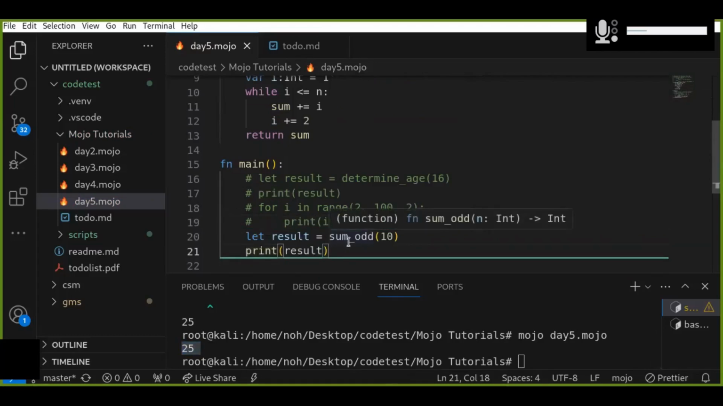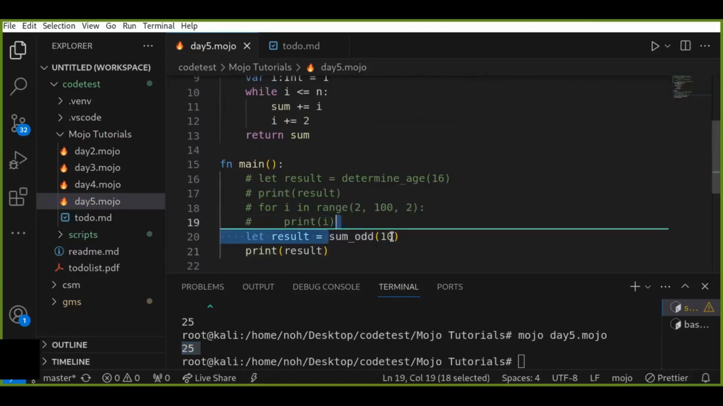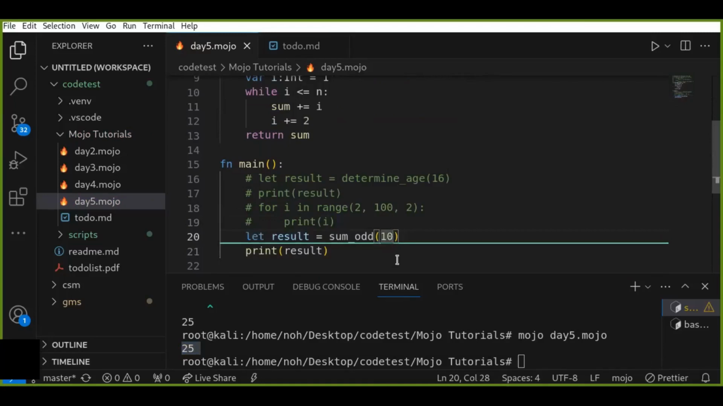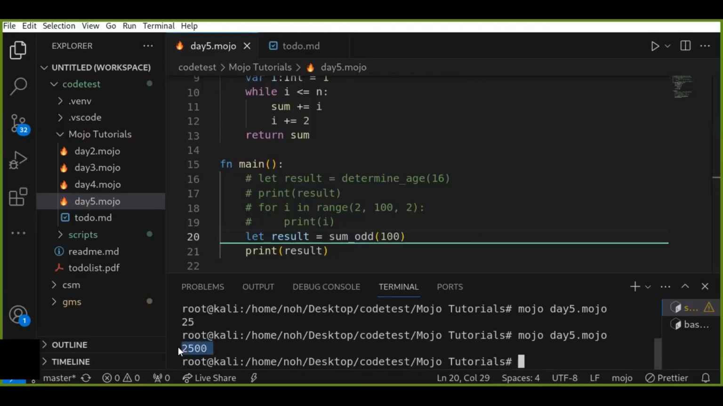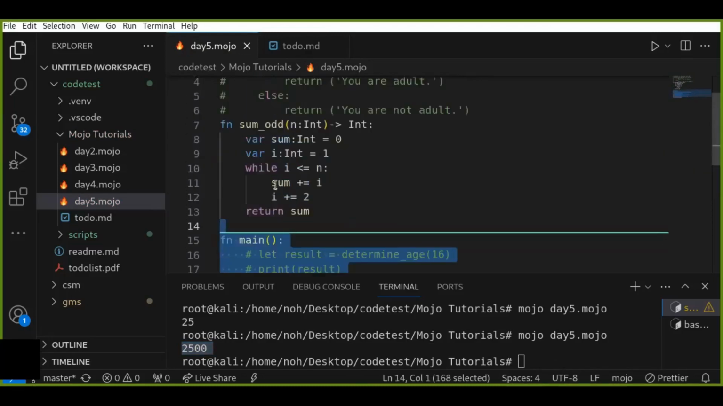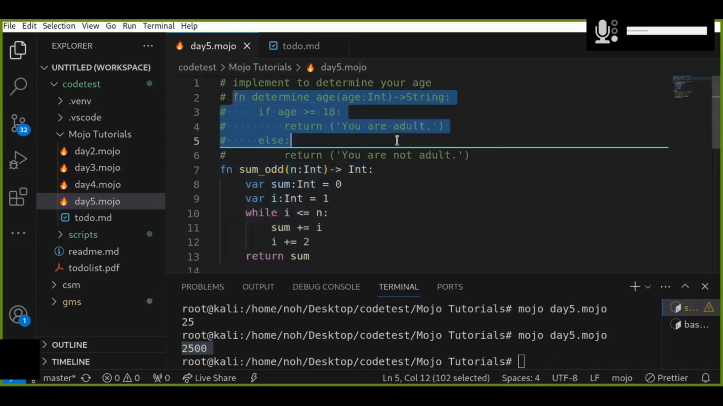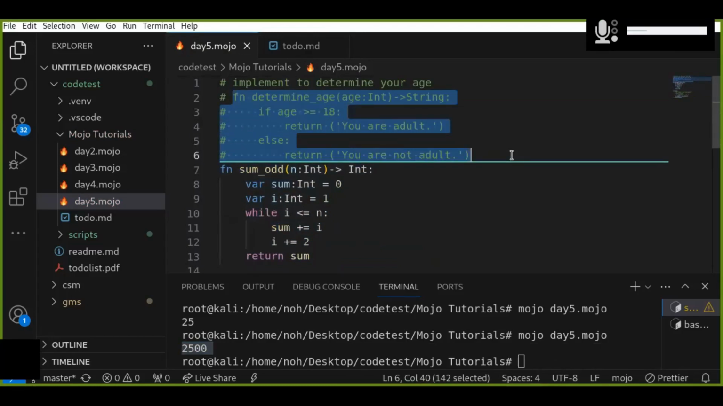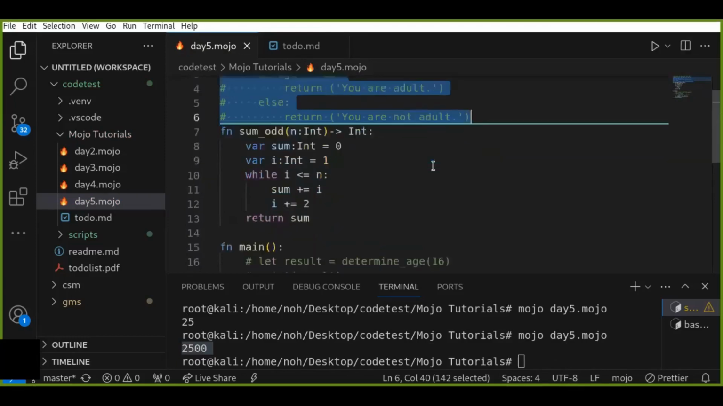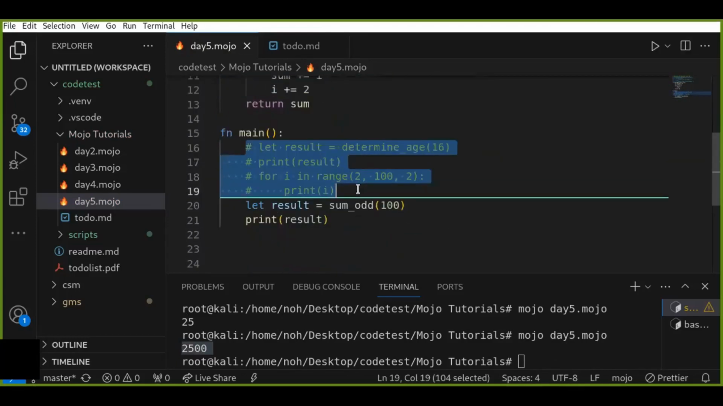Right now this is the sum 1 up to 10. If you want, for example, to find 1 up to 100, it prints 2500, and so on. So this is a simple while loop implementation in Mojo programming, a for loop implementation in Mojo programming. I mean, conditional statements or control statements in Mojo programming, and simple for loops using Mojo programming.